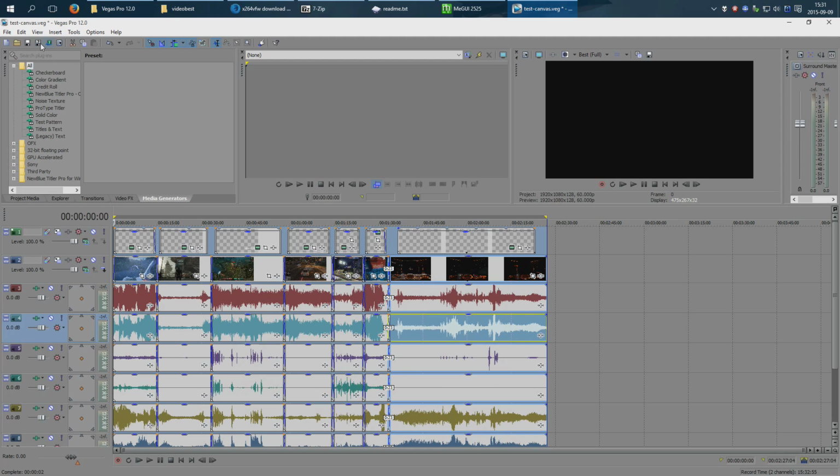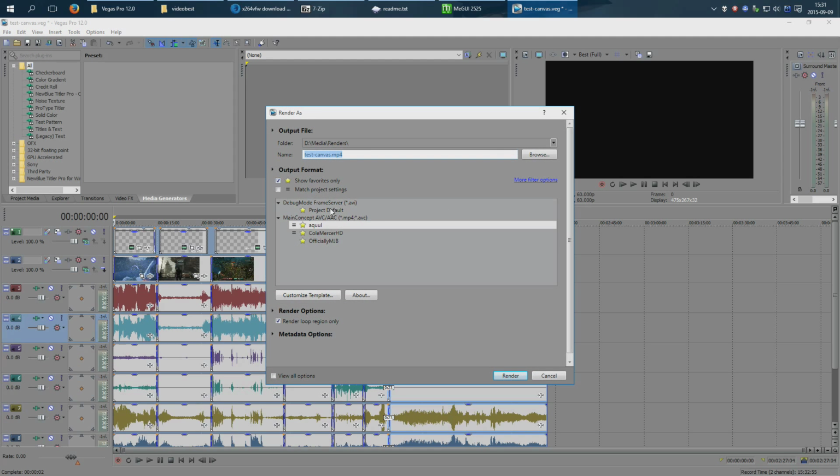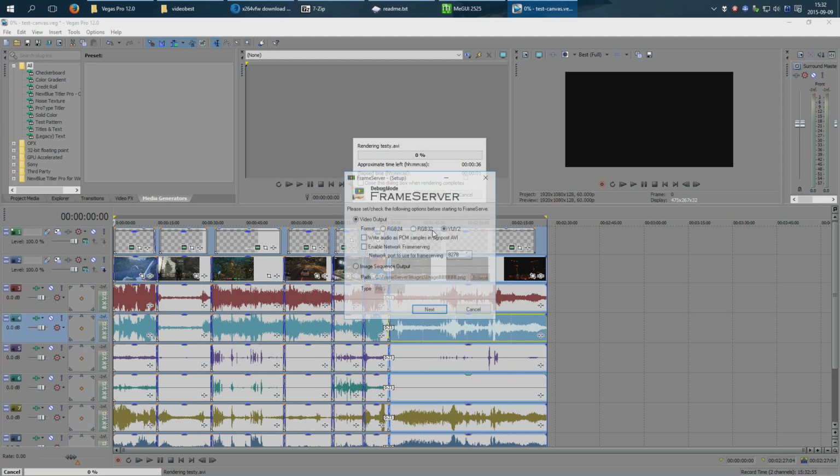Now once you're done, head to render, and you're going to select the Debug Mode Frame Server that you've just installed. It will show up here. There's nothing to change here, so just select render, and you're going to have a window pop up with the Debug Mode Frame Server. Select YUY2 and make sure this is unchecked. Press next.